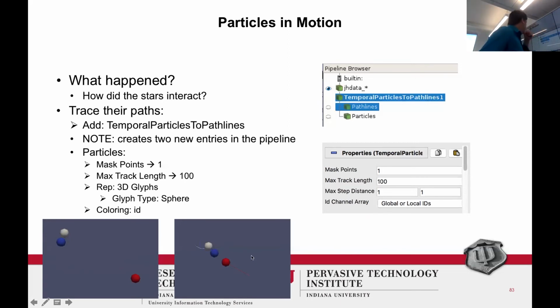And so to do that, there's a new filter, or a new one for us, called temporal particles to path lines. So we have temporal particles, right? We have particles that are moving, and we can convert their movement to path lines. And when we do that, it's going to create, over here in our pipeline browser, two sub-parts of that, the path and the particles. So the particles is just really kind of a repeat of the data we already had. Now we can manipulate it. And the path is then going to give us this little tail.